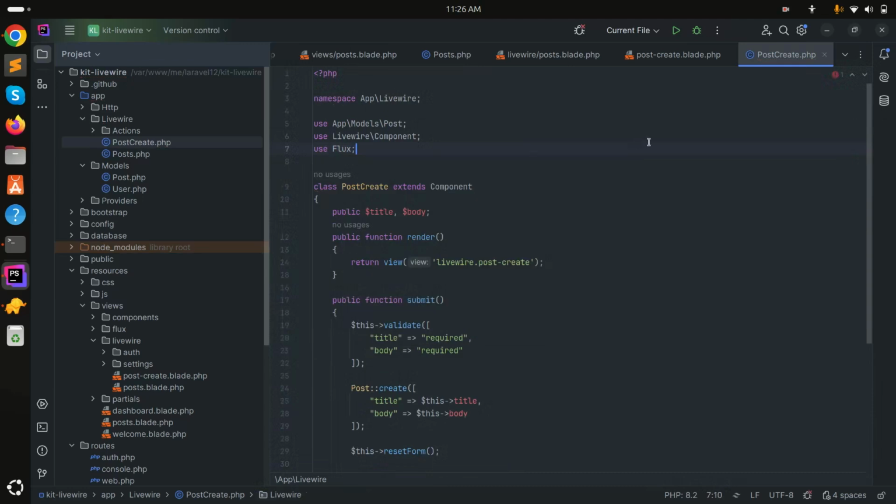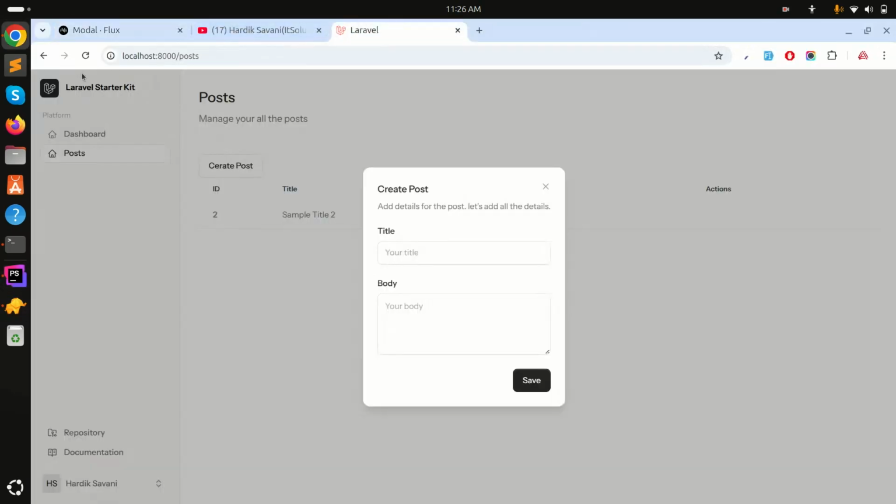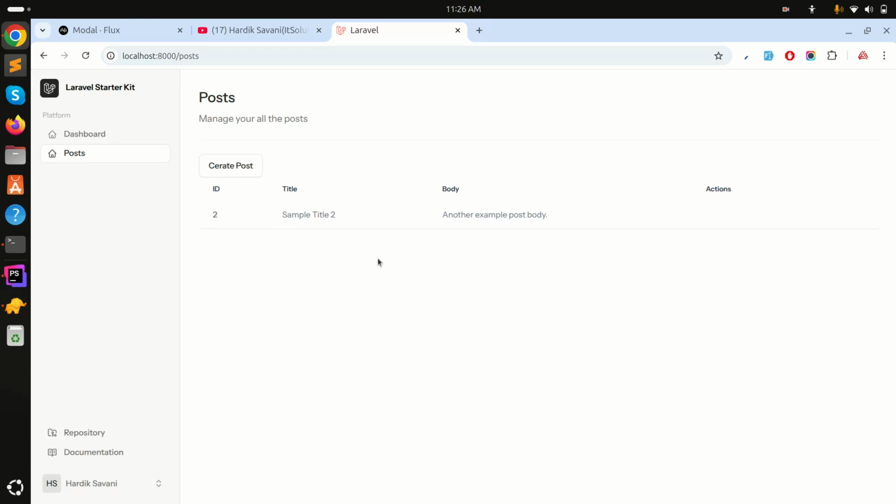Okay, and save it. Now let me go here and refresh it, click on create, and I will say sample post to post body. Okay, and click on save. Yeah, you can see that now our post is created and the modal is closed.